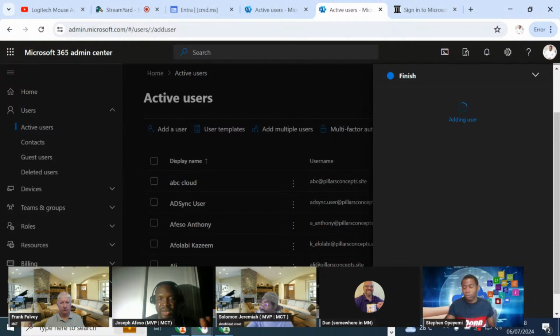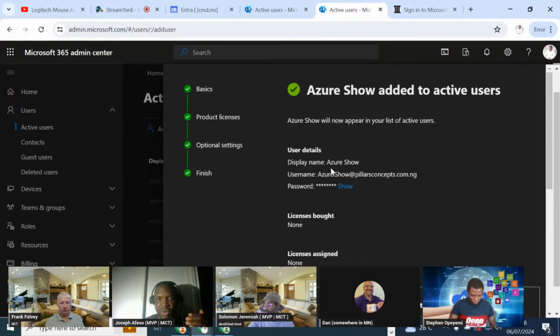So at the end of this process, we're going to have a user called Azure Show created, and it is saying that Azure Show was added to active users. Azure Show will now appear in the list of active users. So what I want us to do now is, the password is here. If I want to send it, I will have to show this and then copy this user detail and forward it to the person that is resuming in this organization.